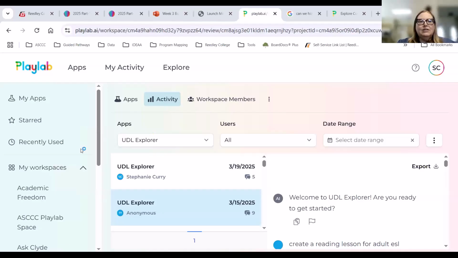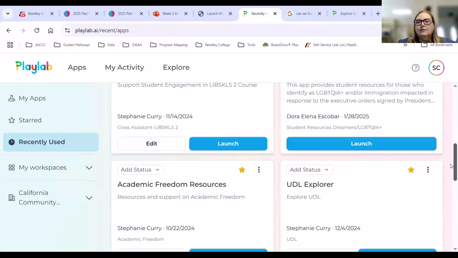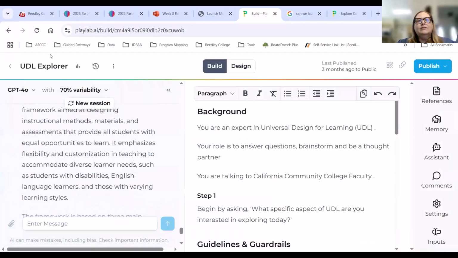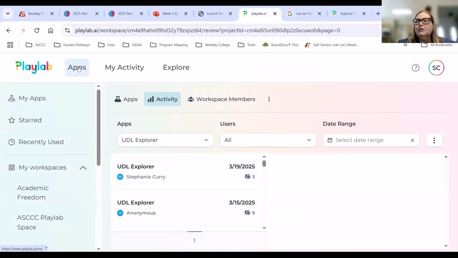Everybody can see my pages. So if you're using a bot, when you click on it, this is a bot that I have here, and I hit edit. If you go over here to the little bar graphs, you can get some analytics. How many people are using it? And you get transcripts of the chats.